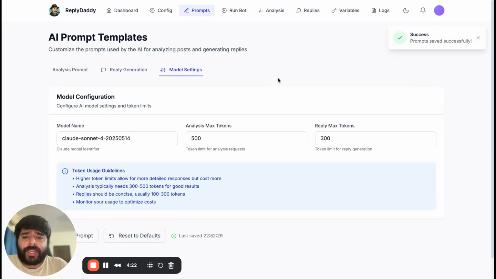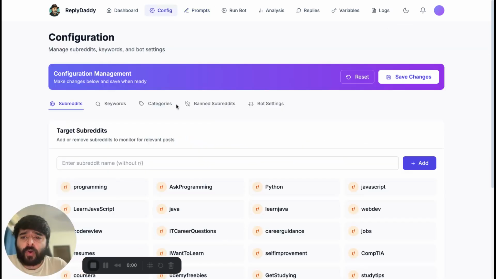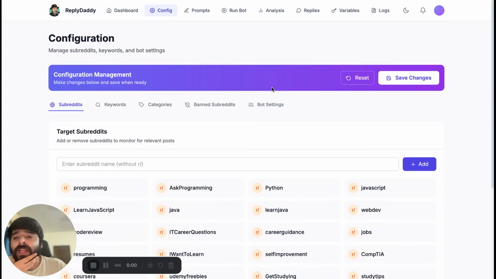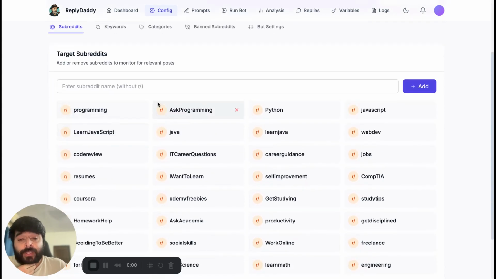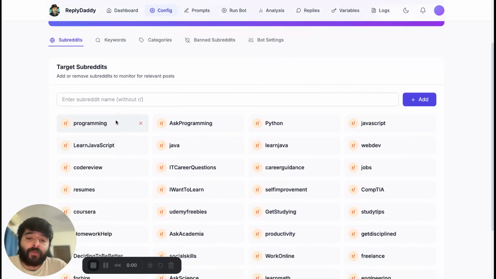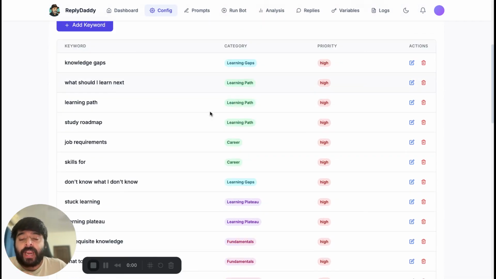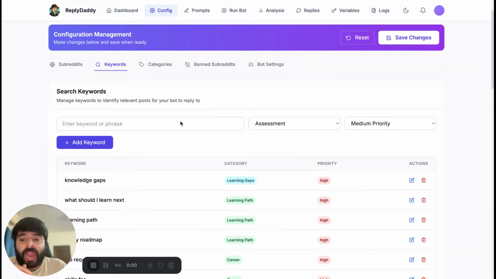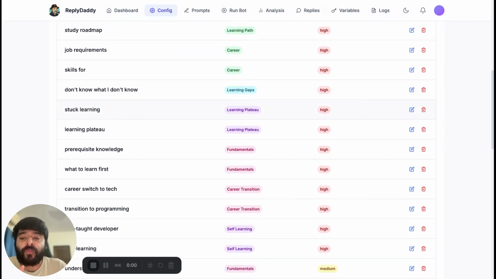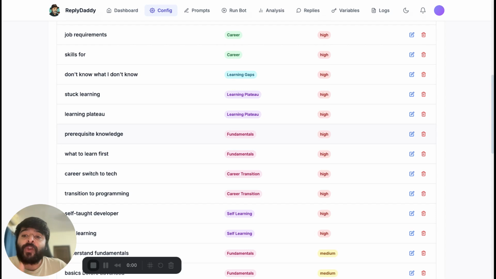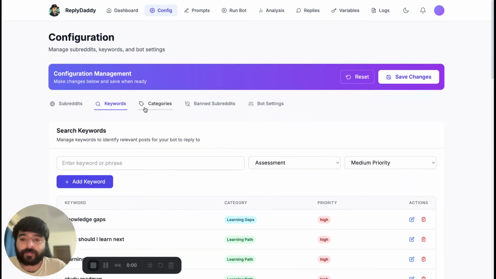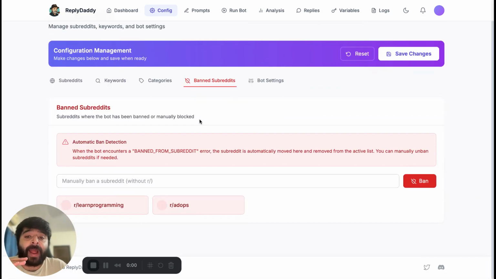Right. Then you have model settings. What Anthropic model to use? Maximum tokens. Fairly simple. Then you have your config. This is where most of the magic happens, right? You can configure all the subreddits that you want to target. If you don't have a list of subreddits, that is also fine. You can by default target by keywords as well, right? You can define your keywords. You can add keywords. So if you see, I have already added a lot of keywords which are relevant to edtech, right? And then there are banned subreddits.